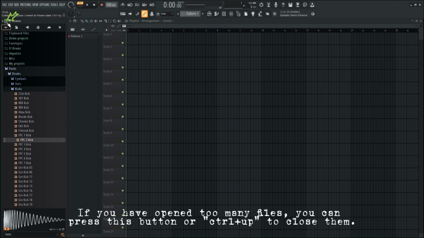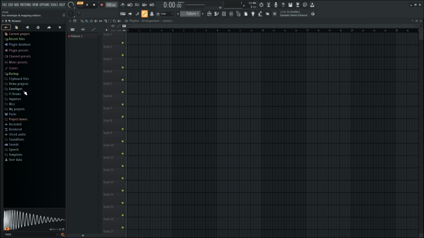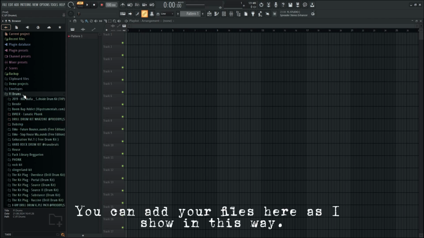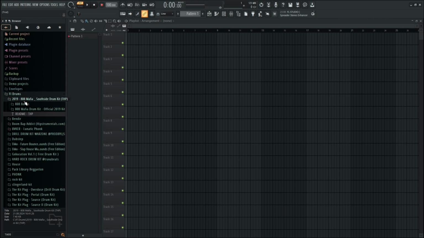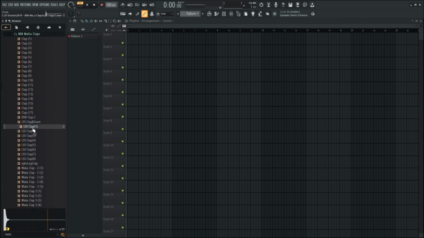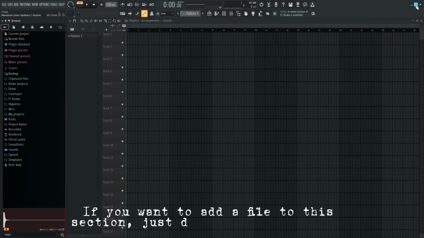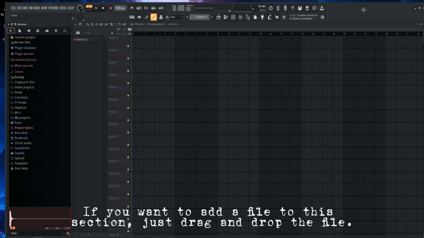If you have opened too many files, you can press this button or Ctrl+Up to close them. You can add your files here as I show in this way. If you want to add a file to this section, just drag and drop the file.